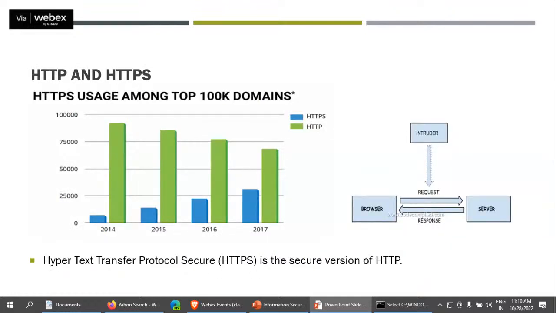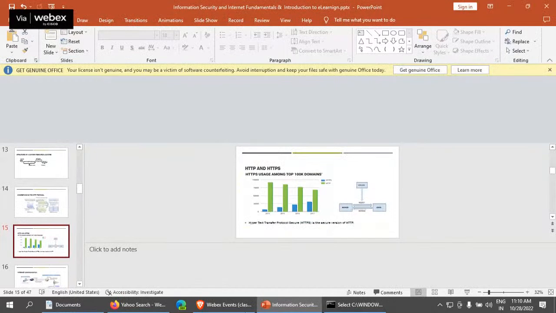This is the uses of HTTP and HTTPS. HTTPS is the secure version. Nowadays, we use only HTTPS versions. HTTPS is a secure version, that is, the data is encrypted. Let me show you how you can check that the data is encrypted.